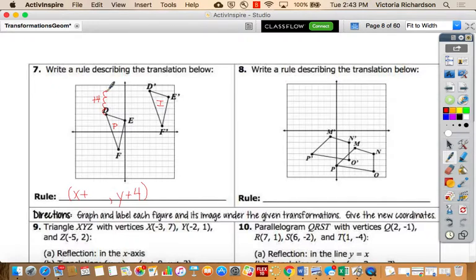Then I have to go over to the right. And when I go to the right, remember that's positive, just like on a number line. So I'm going to go 1, 2, 3, 4, 5, 6, 7. So that's +7. And since I'm going left and right, that is changing my x value, so I'm going to add 7 to my x.